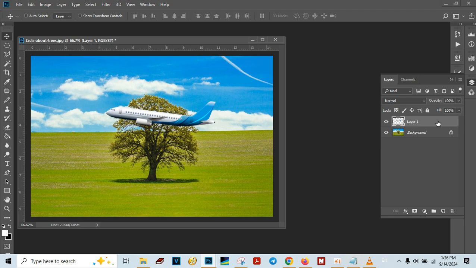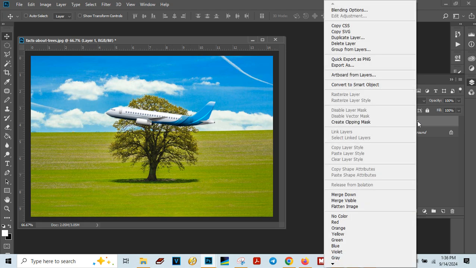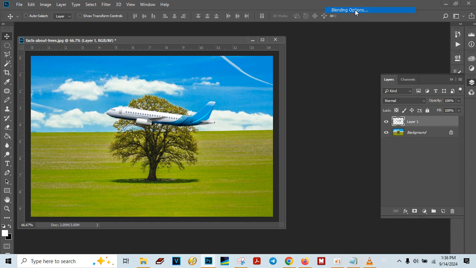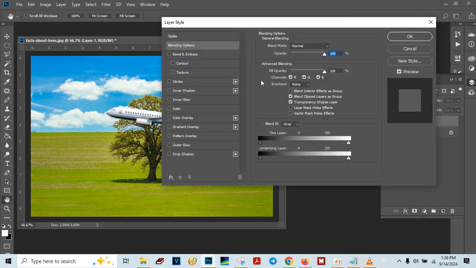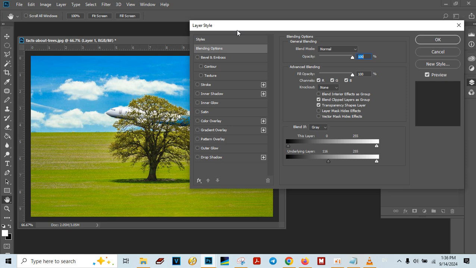Okay, we go to the first layer in here and right click and we select blending options. Okay, and underlying layer, so we drag to the middle. Okay, like here, and you see, the airplane is behind the tree. Okay, we let preview like this.